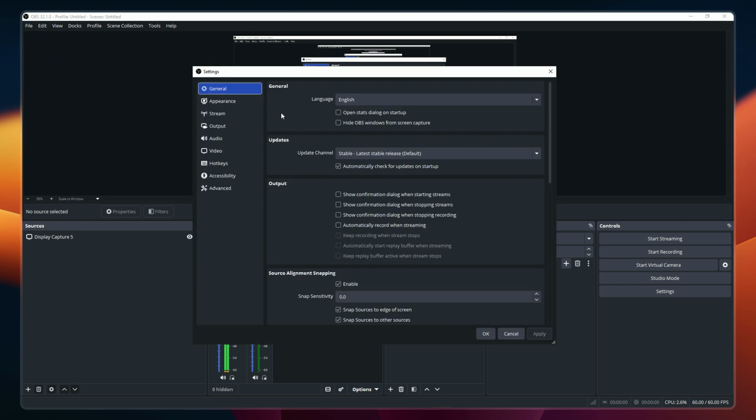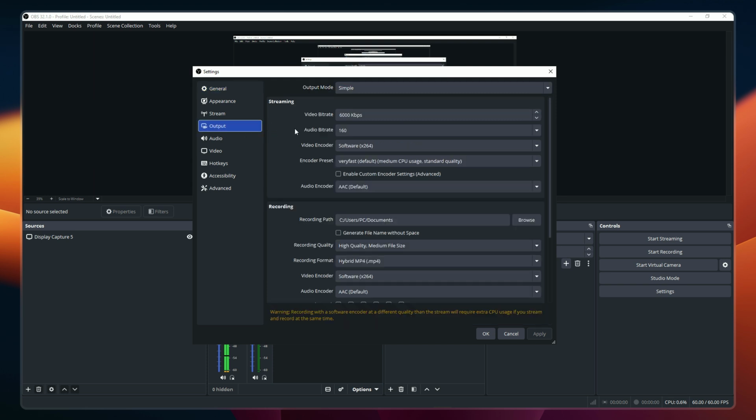In the Settings window, look at the left sidebar and click on Output. This is where you'll configure your bitrate settings for both streaming and recording. Now, locate the video bitrate field. Set this value to 8000, which is the recommended setting for 1080p at 60 fps. Keep in mind that you can adjust this higher if your monitor resolution supports it and if your internet upload speed can handle it.